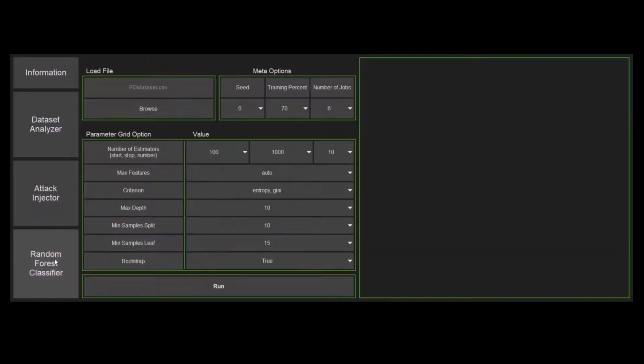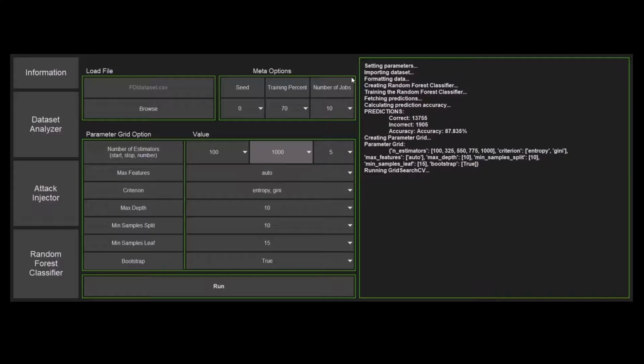Tab 3 is the random forest classifier. It takes a data set, the seed, training percent, number of jobs, and all these parameters for the parameter grid, and it generates a heat map comparing the number of estimators and the criterion to the accuracy. So we'll just run a small one here. It displays information before the graph comes on.